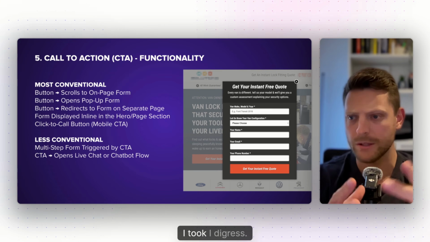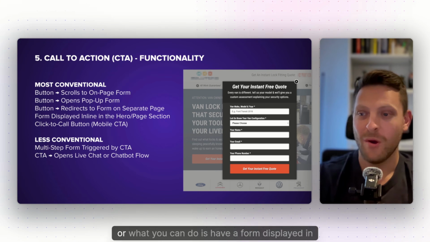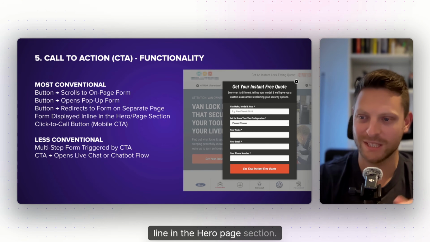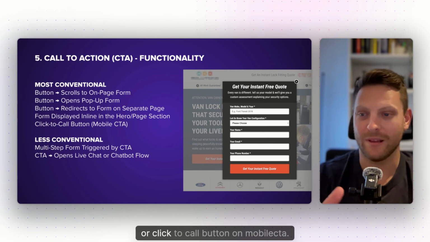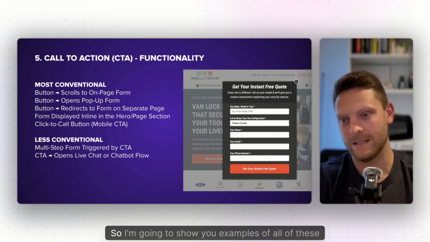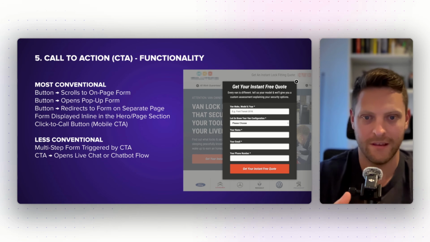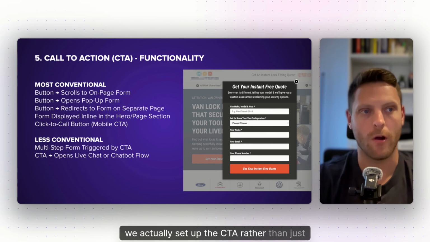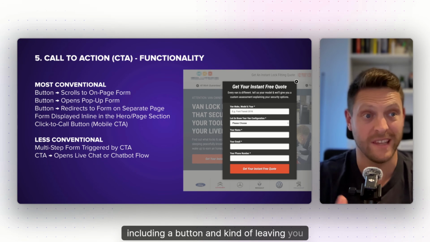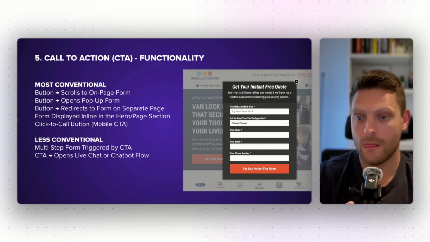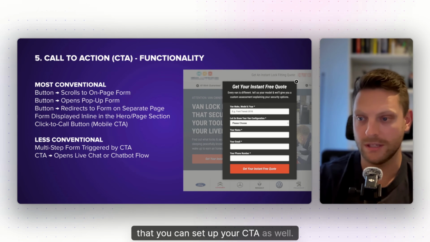But I digress. Or what you can do is have a form displayed inline in the hero page section, or a click to call button on mobile CTA. So I'm going to show you examples of all of these in a moment, just to show you all the different ways that we actually set up the CTA rather than just including a button and kind of leaving you hanging. But there are a few other less conventional ways that you can set up your CTA as well.